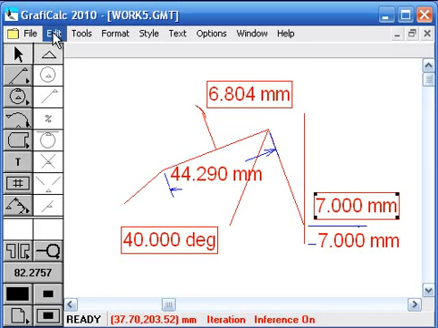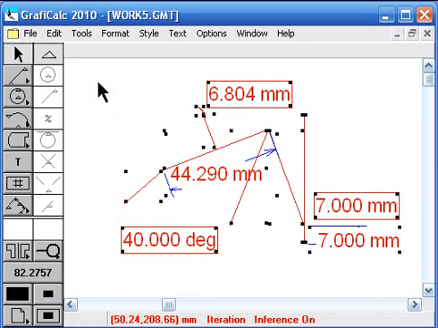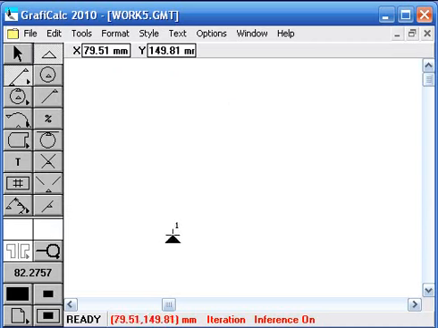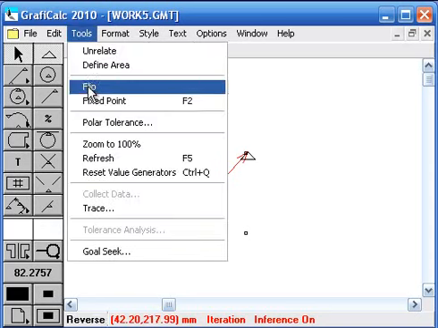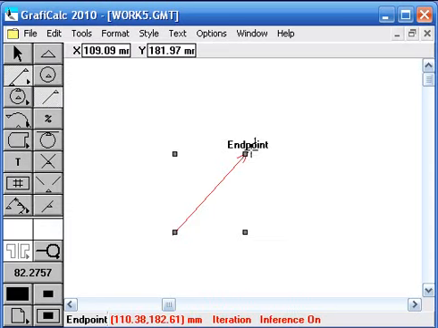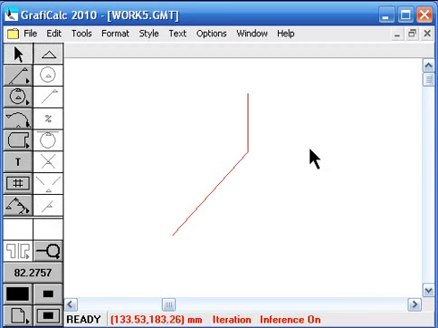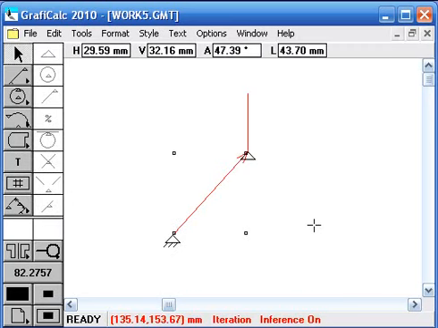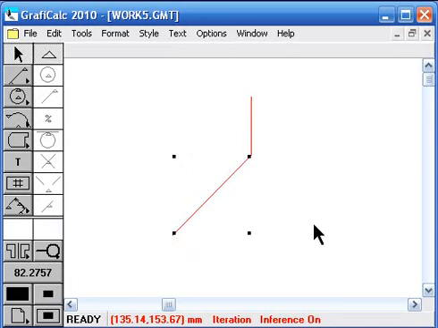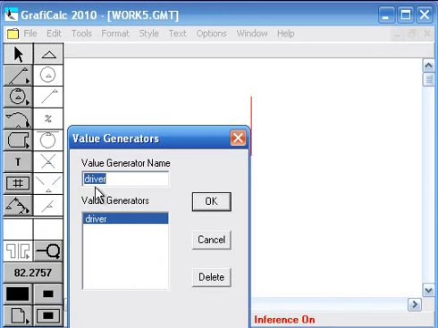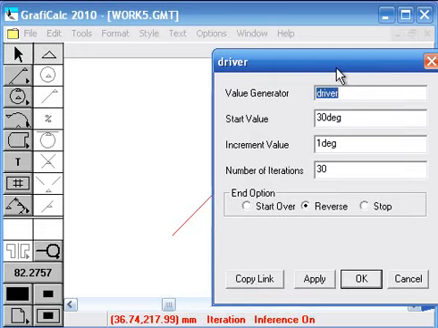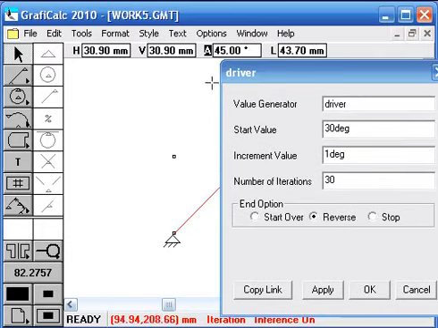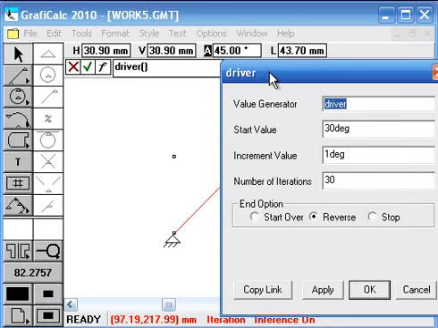I'm going to select all and delete. Let's say I have an arm here which is mounted here, and it's holding something up. So when this arm moves, that thing is moving. Let's create a value generator, or we can use the same one. I will control the angle of this using this value generator.